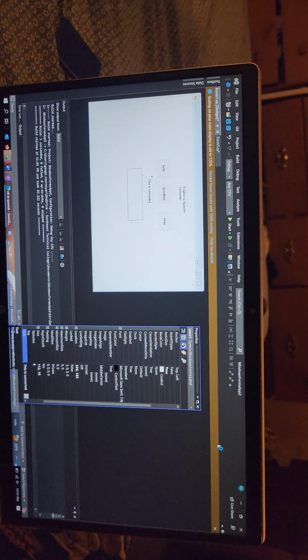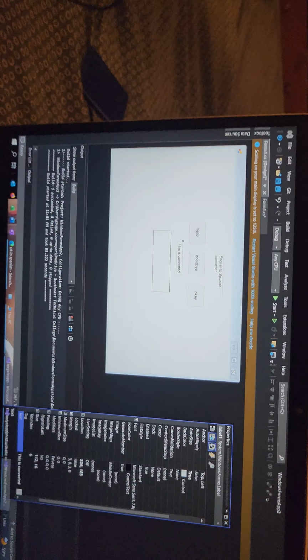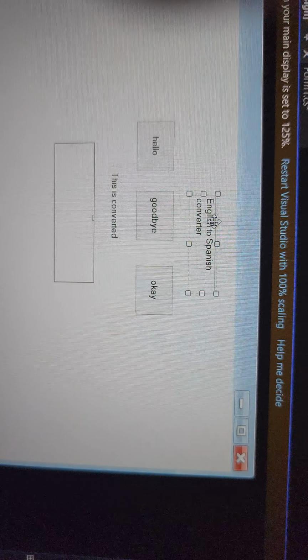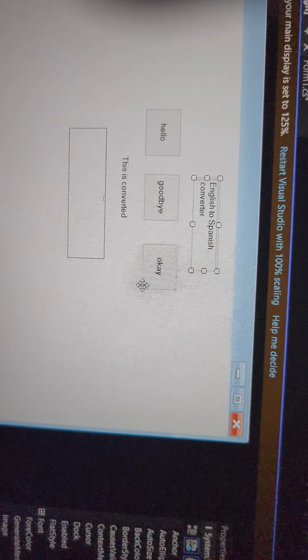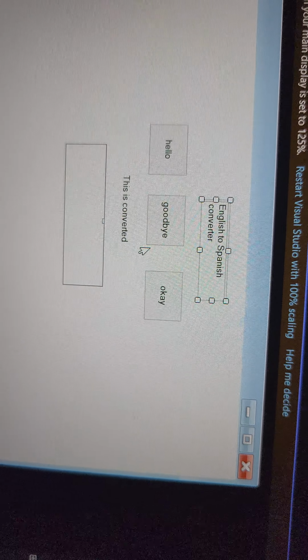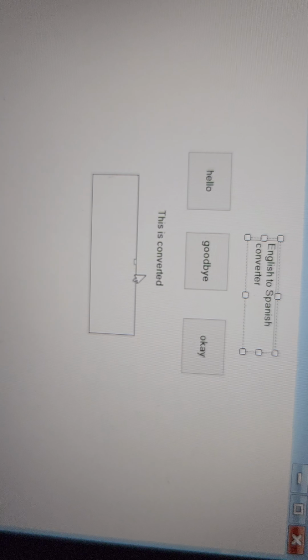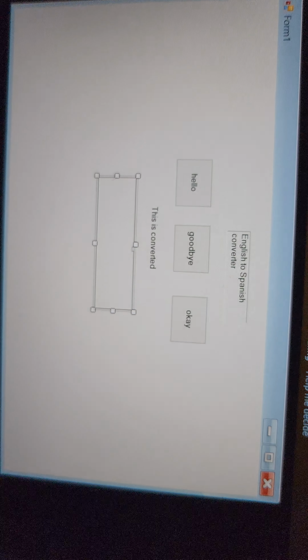I already have one created. So here we got our basic translator. Up top, this is a label. We got 3 buttons, our hello, goodbye, and okay button. And then another label for this is converted, and then our display.